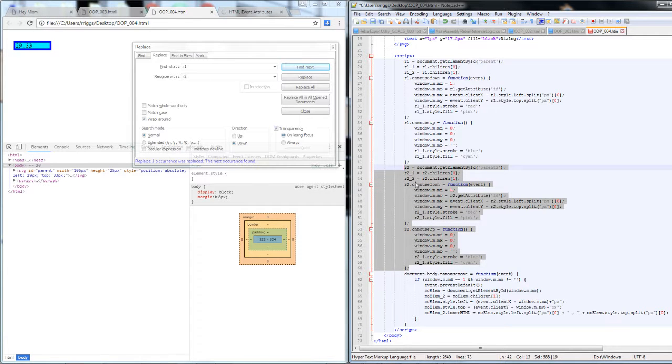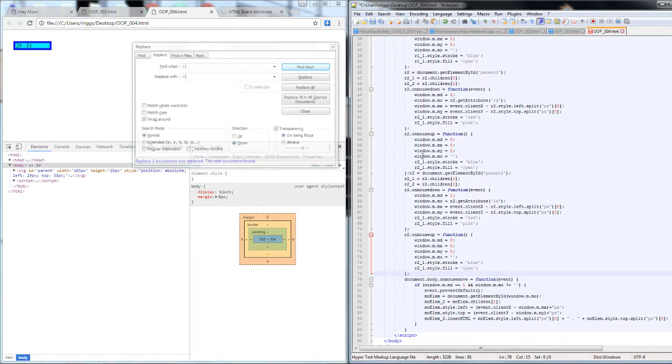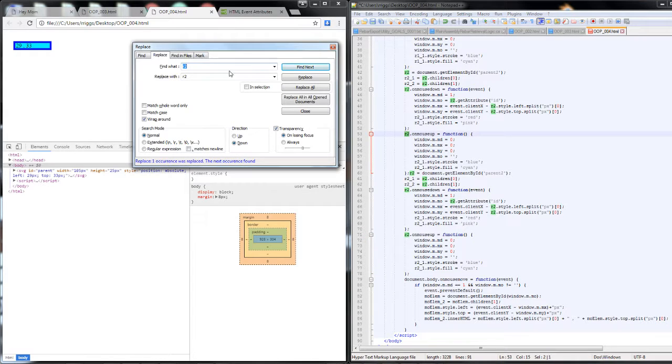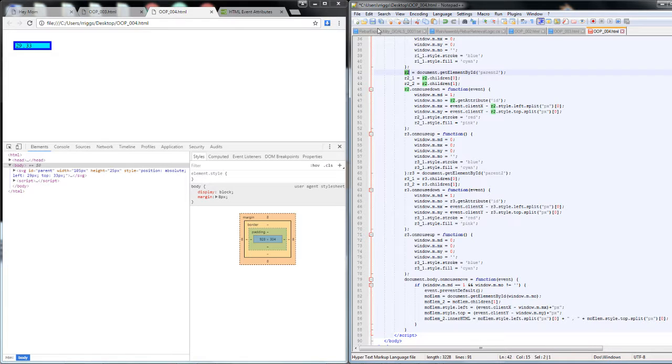So I'm going to copy this one more time, and paste, paste, and where are we at? So on mouse down, now we want to be here. Anything that's R2, Control H needs to be R3. And replace, replace, replace, replace, replace. Okay, done. Save, refresh.